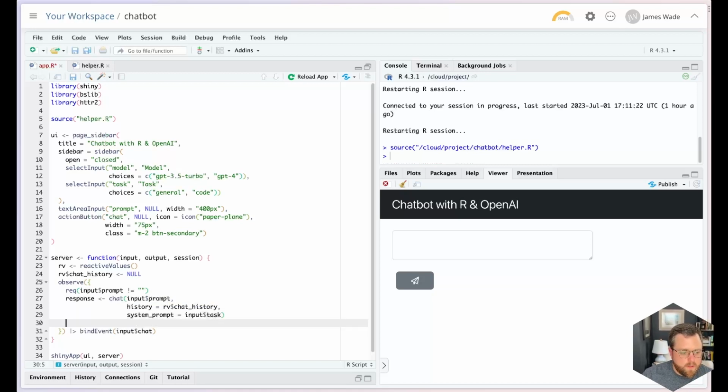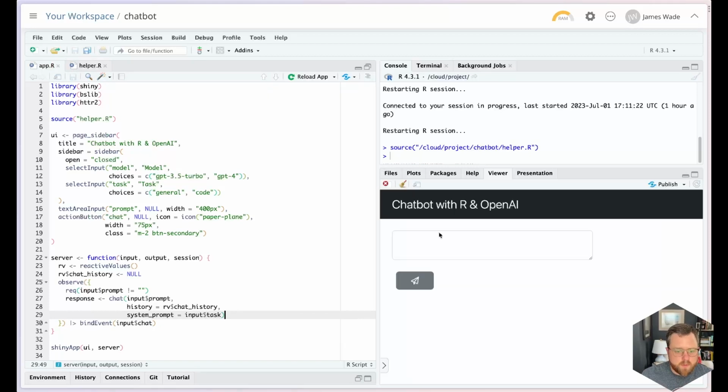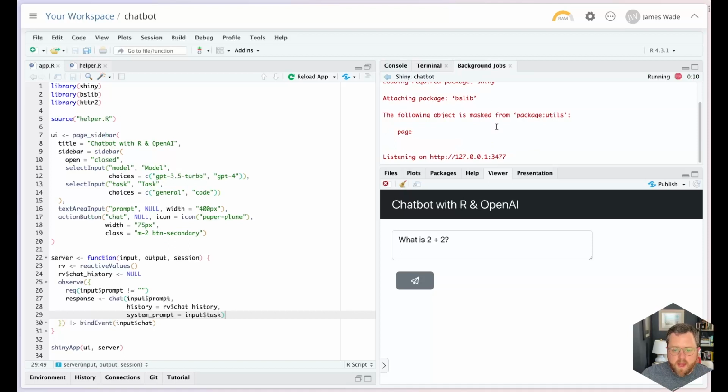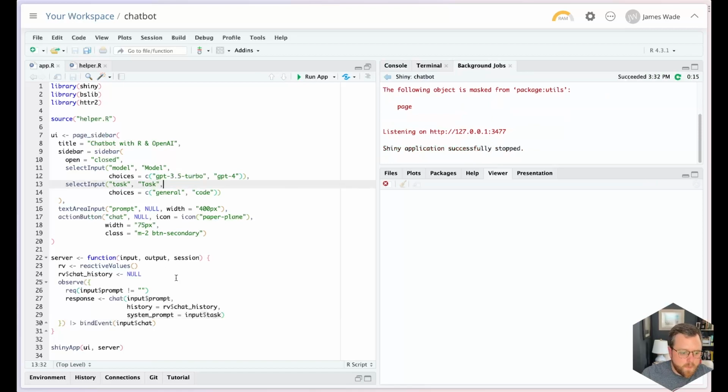All right. So let's test this out. We're not going to actually see anything printed out to us of what the response is, but let's at least see if we get any errors. Okay, we have to jump over to the background jobs. I don't see any obvious errors here. So let's keep going.